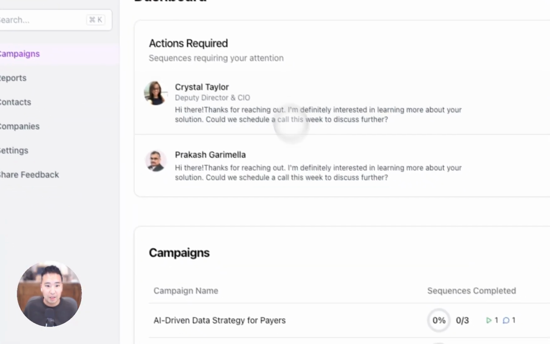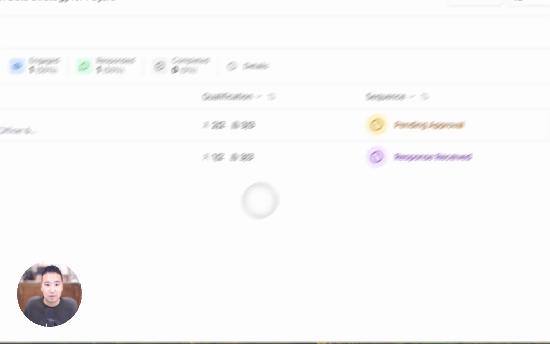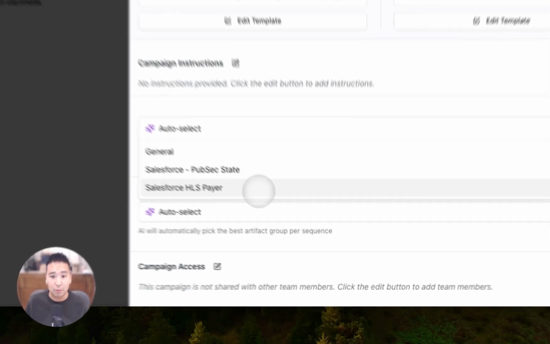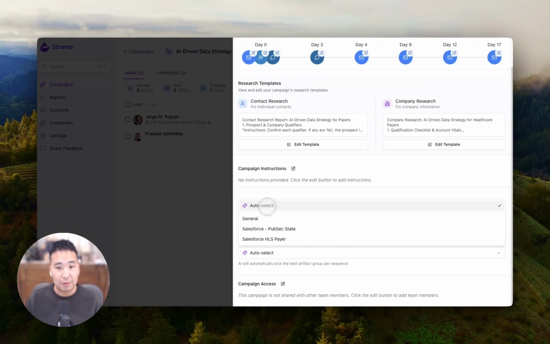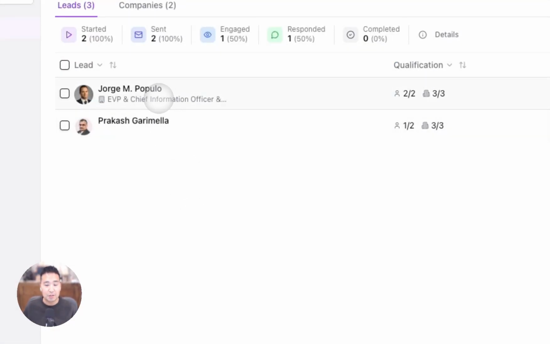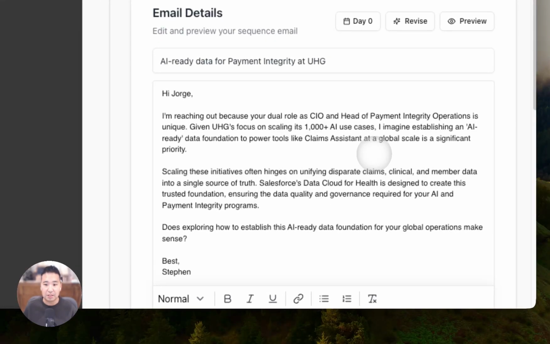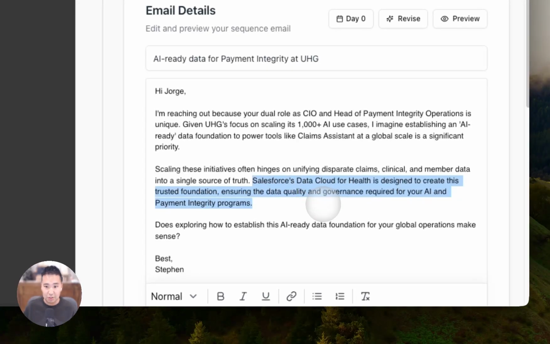So when I go into our campaigns, let's take a look at one of these healthcare campaigns. If I click edit campaign, I now have the option to either select the actual artifact that I want or Strama can actually automatically select that for you. So I have this automatically selected. If I were to go into the content we've generated for Jorge, this is going to be all based on Salesforce for Health. And so see here that's actually mentioned within that email, and this isn't bringing in any of that information from that public sector artifacts group.